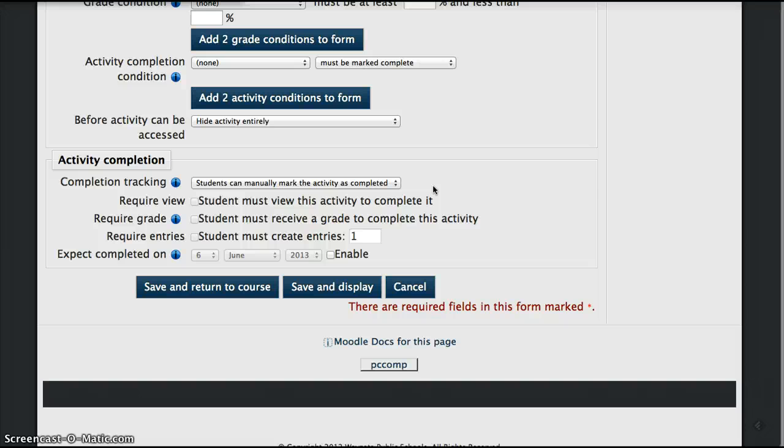And this is easy because now students have the ability to check off assignments as they go and keep track. However, that means that students can just check things off whether they actually have completed it or not. So I would be careful when I use this to make sure that I understand that students have total control at this point of the completion tracking.